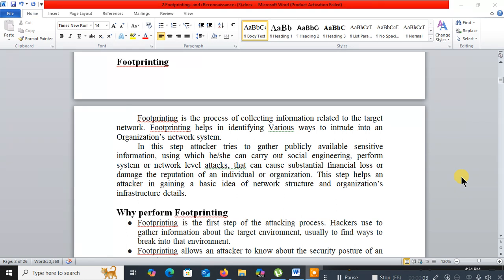So today's topic is footprinting, and we're going to learn what footprinting is. The first stage of ethical hacking is known as footprinting. So what is footprinting? Footprinting is the process of collecting information related to the target network.